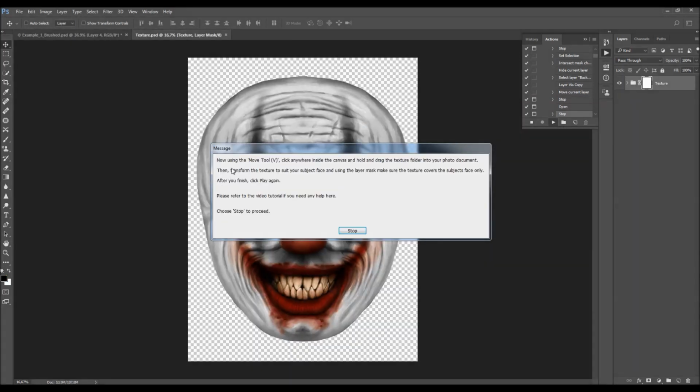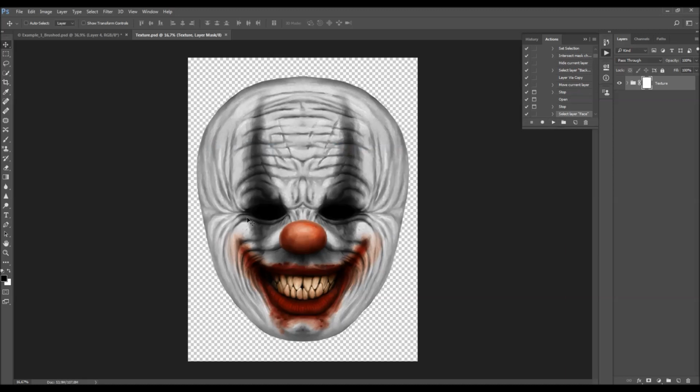And you'll get the message here says, now using the move tool, click anywhere inside the canvas and hold and drag the texture folder into your photo document. Then transform the texture to suit your subject face, and using the layer mask, make sure the texture covers the subject face only. After you finish, click play again. And please refer to the video tutorial if you need help here. Choose tap to proceed, so you choose tap.